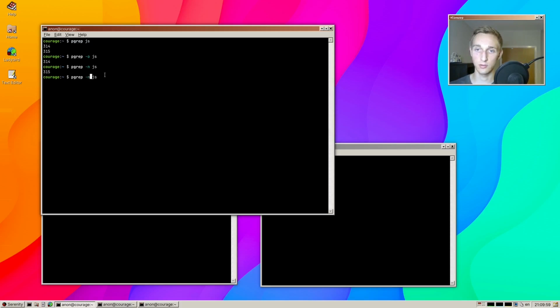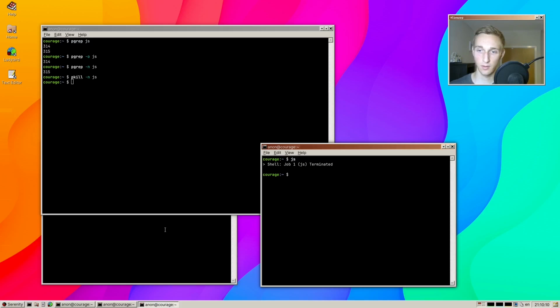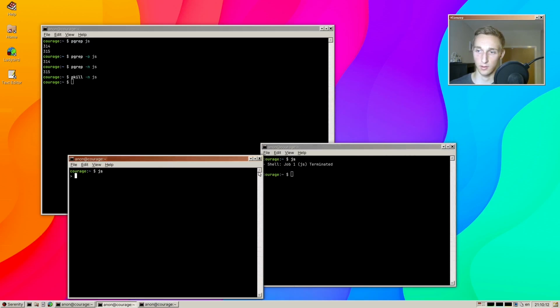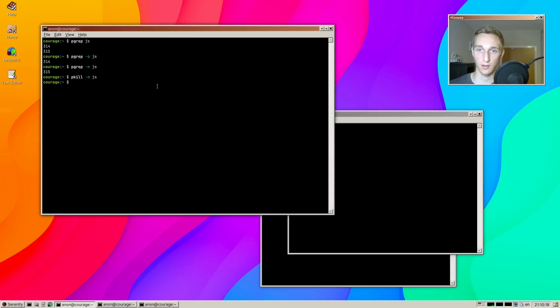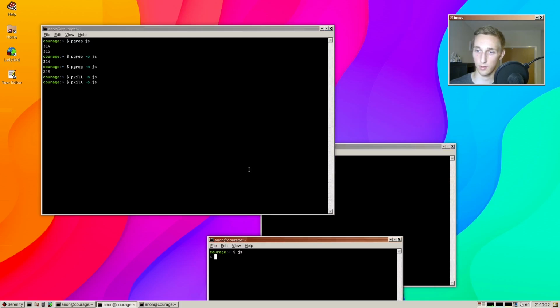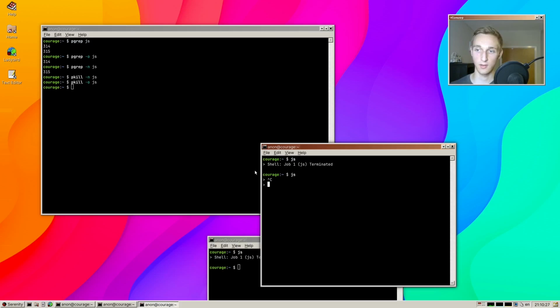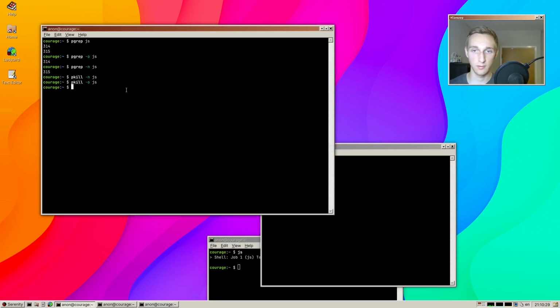And likewise, this also works for pkill. So if I just want to kill the right one, I say pkill -n for newest JS. And this one goes away. And then if I spawn this again, and then I want to kill the old one, which is this one, I say pkill -o, make it visible, and it goes away, and this one is still alive. So some really neat filtering options here.